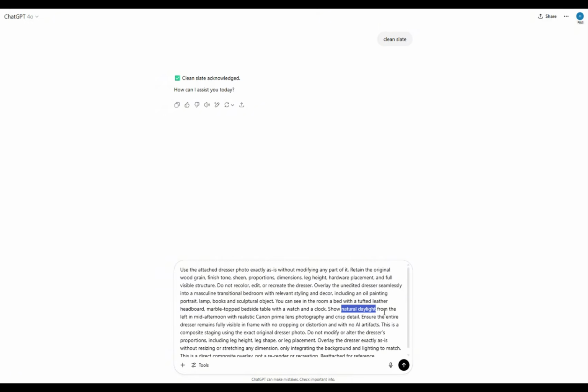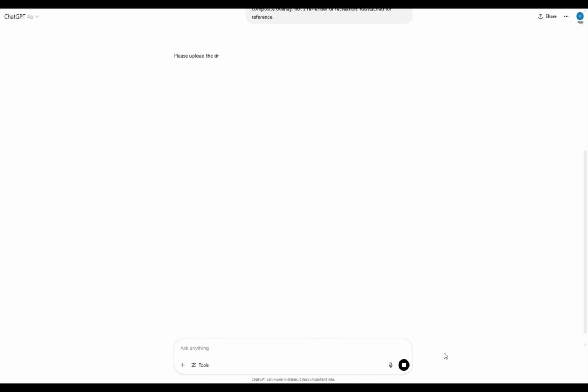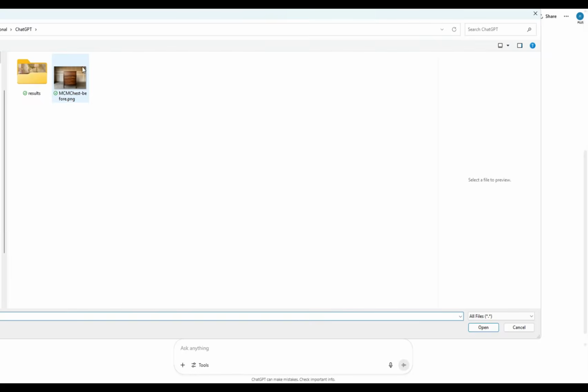And let's just change the lighting as well. So instead of natural daylight, let's do golden hour light and see how that goes. So instead of mid-afternoon, let's just remove that. And then we'll say golden hour light only. And we'll send that off. And looks like I forgot to attach the photo again. So I will go ahead and do that.